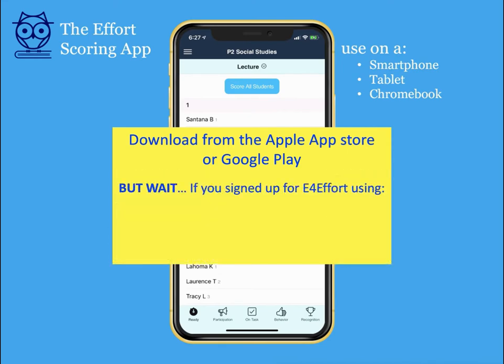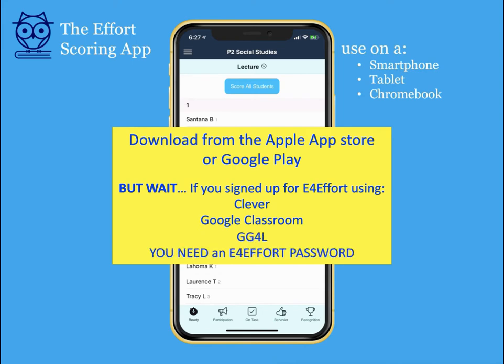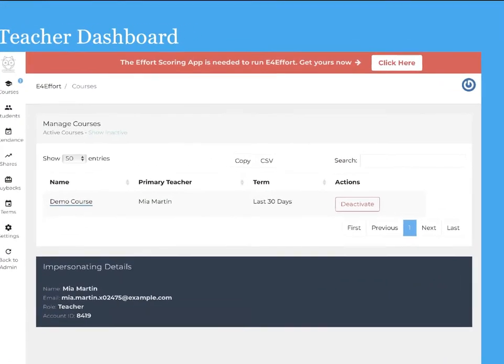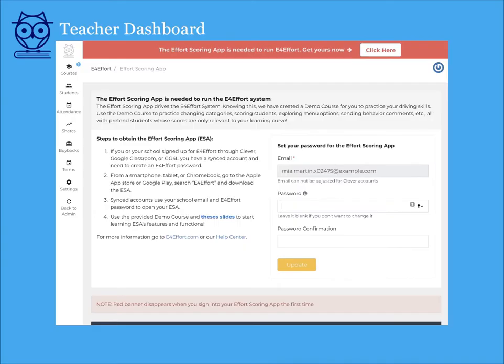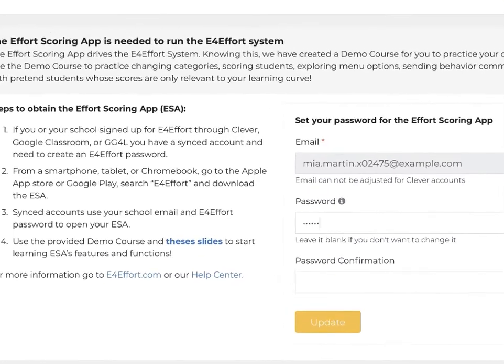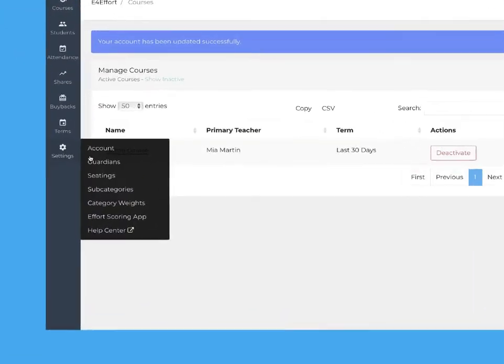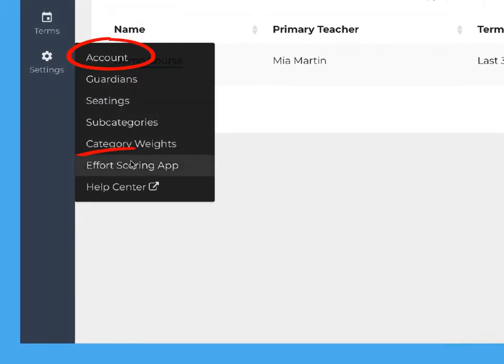But first, if you signed up for E4Effort through Clever, Google Classroom, or GG4L, you will need to create an E4Effort password. Click on the button at the top of your teacher dashboard. Enter a password to be used to open your effort scoring app. You can always change your password from settings/account or effort scoring app.